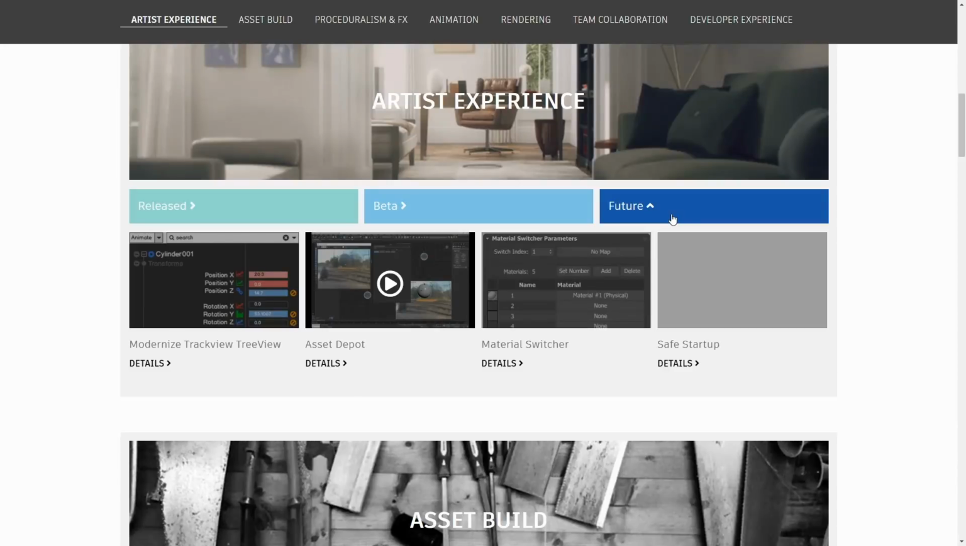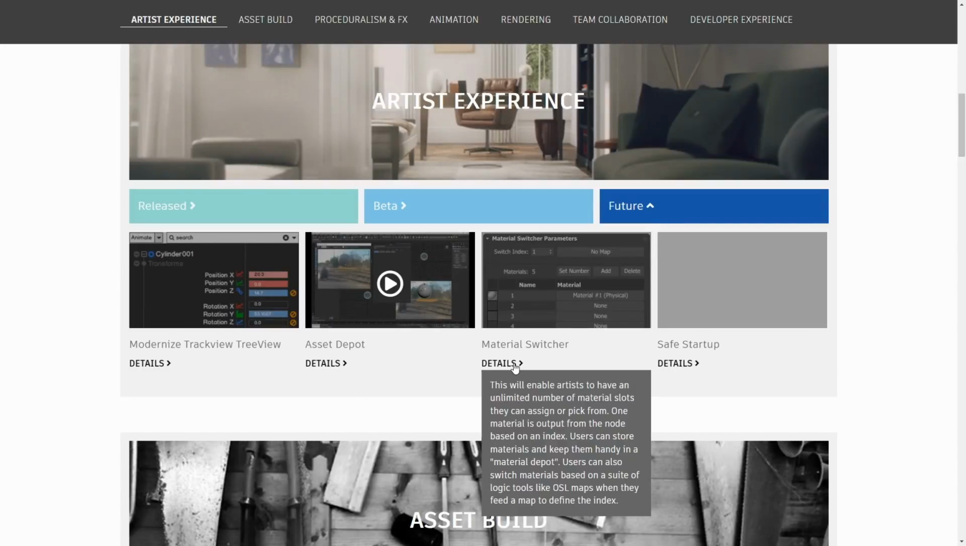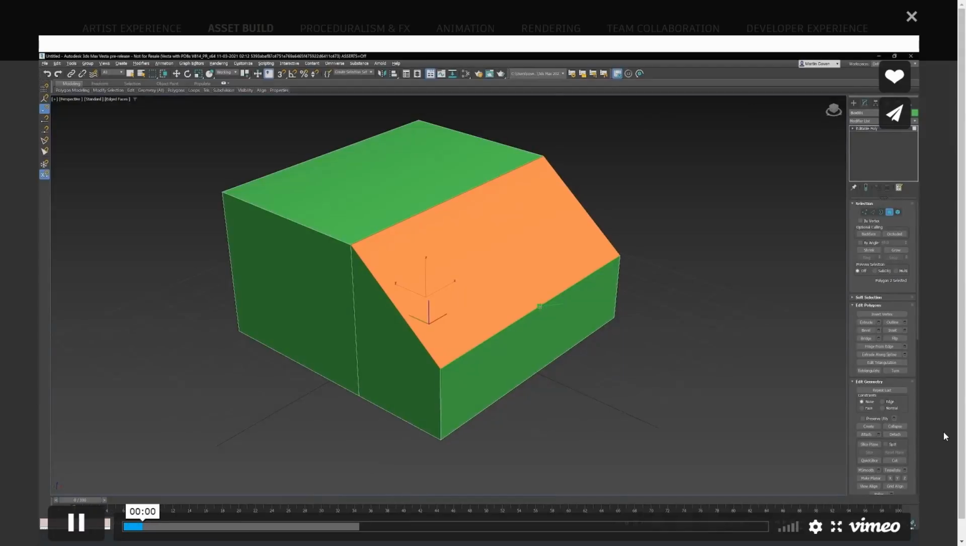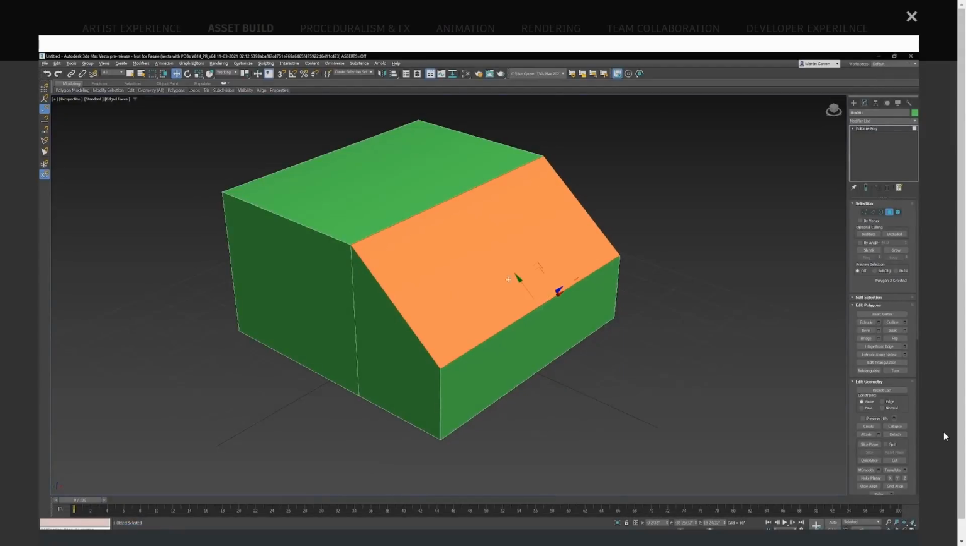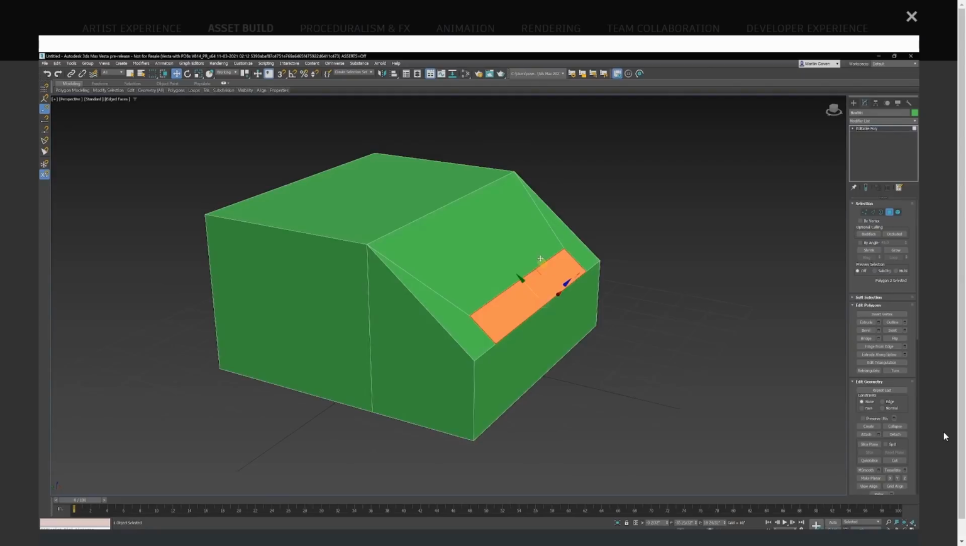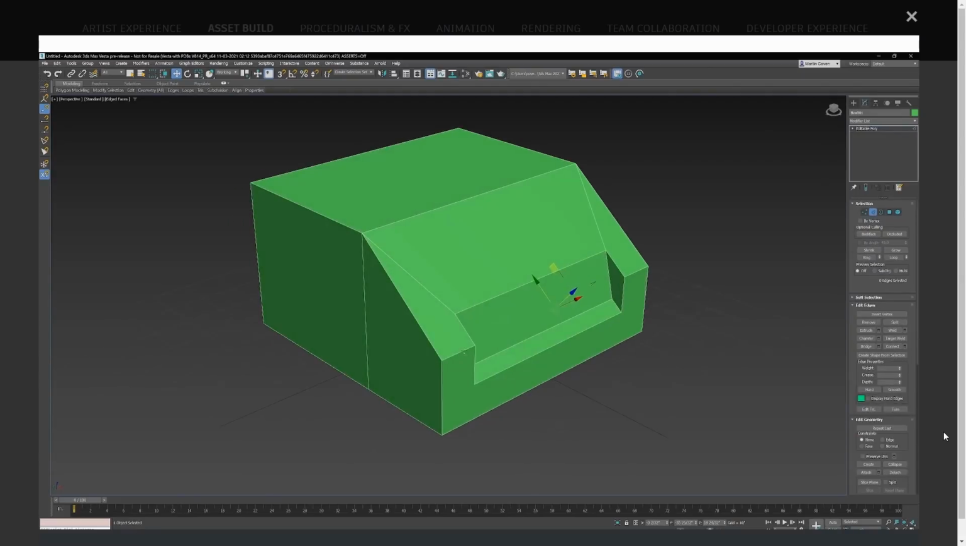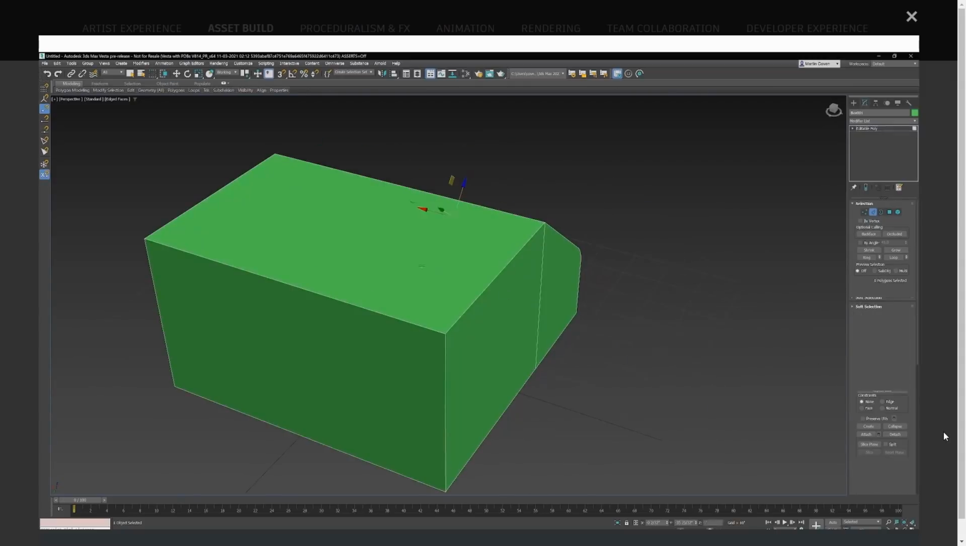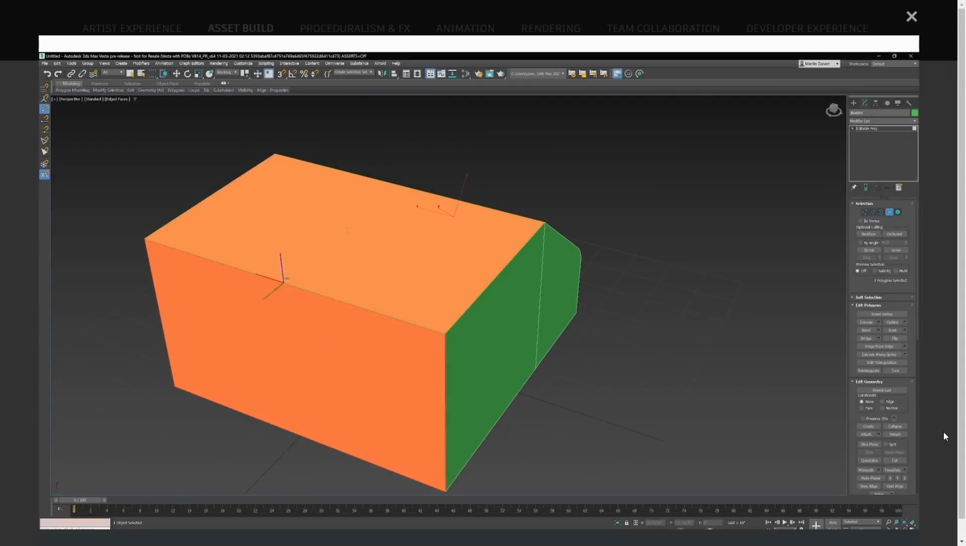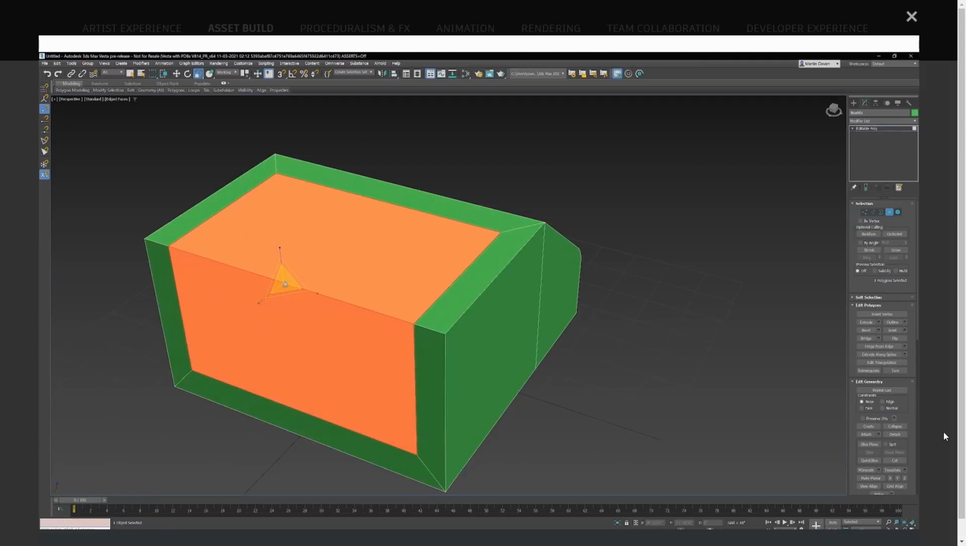In the future release, we get the addition of a material switcher, making it easier to switch between different materials. In the asset build, in beta, we have a snap pivot. Personally, I am using it and it's awesome. Before, we had the working pivot, and I never really used it because it was not really well integrated in 3ds Max. I think you need to go through some menus to activate it.